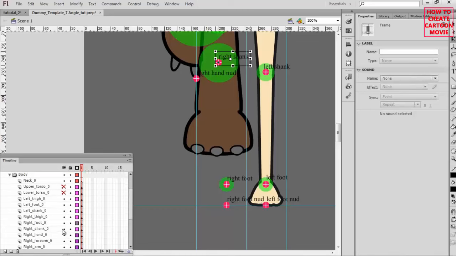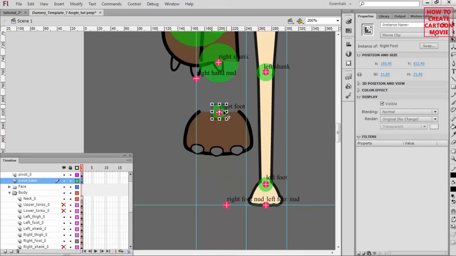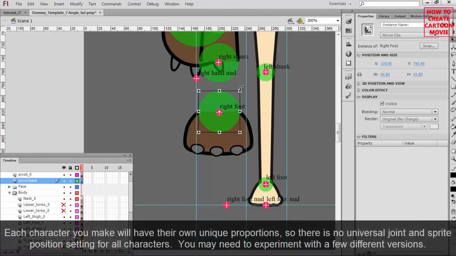Right shank, where are you? There we go. And normally this rotation can be about halfway through the foot. Oh, that should be about fine. Let's bring this up here and stretch it out. So that could be about fine.